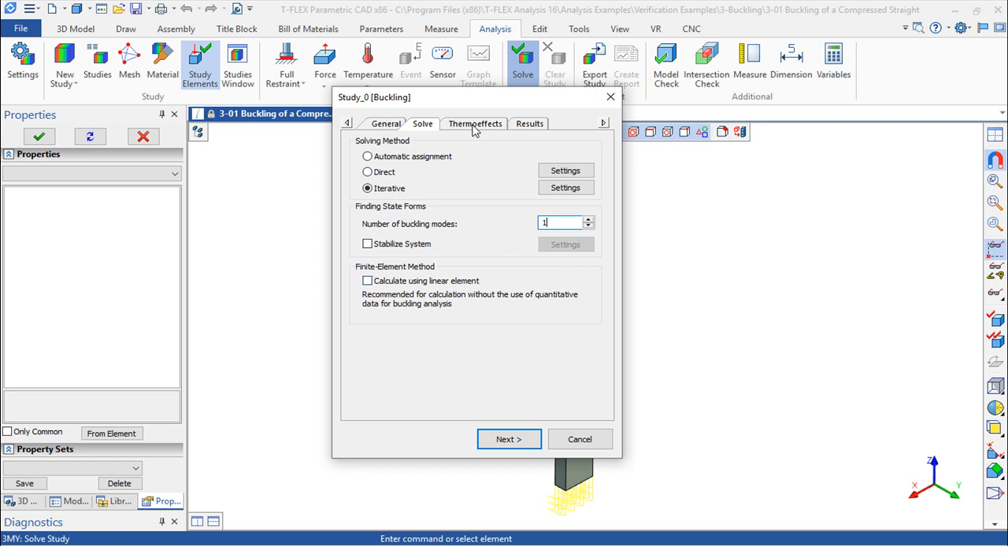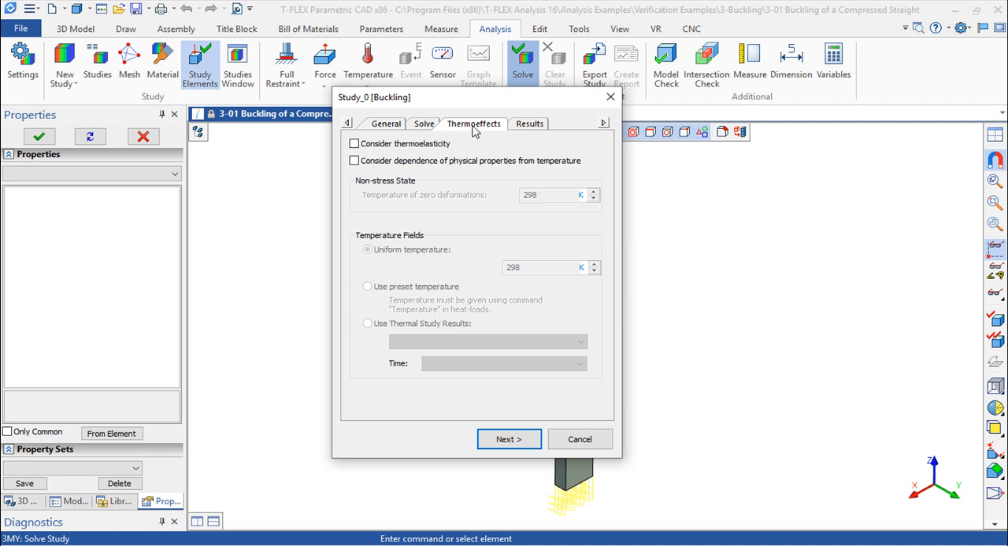Then we have the thermal effects tab, and this is very similar to what we've seen for the statics before. So in here we consider the effects of temperature. So first we can activate this thermoelasticity. So in here it considers the influence of the heat stress to the rigidity of the construction.